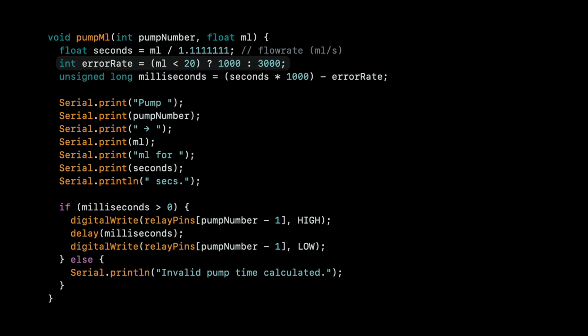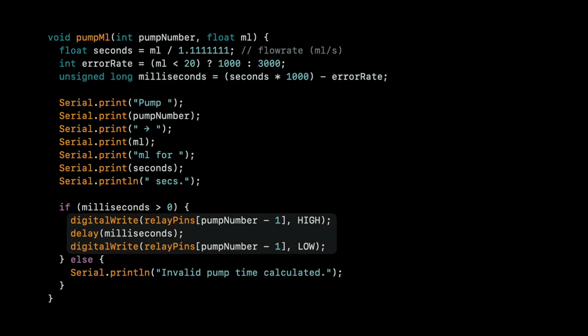This gives us a simple way to convert volume into time. But real-world hardware isn't perfect. Small volumes can be inaccurate due to startup lag. So we compensate with an error rate, a delay offset that improves accuracy depending on the size of the pour. Then we convert seconds to milliseconds and subtract the error rate to fine-tune the timing. Finally, we turn on the correct pump using its relay pin, wait for the precise amount of time, and then stop.